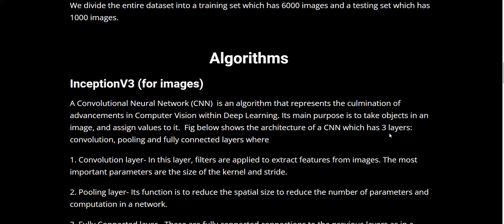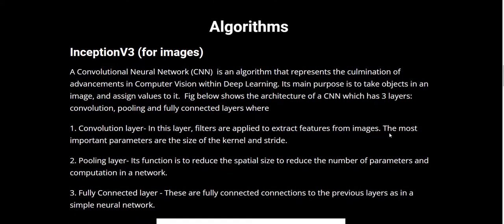In this project, I use Inception V3 for images, which is a convolutional neural network architecture or a set of algorithms that represents the culmination of advancements in computer vision within deep learning. Its main purpose is to take objects in an image and assign values to it.